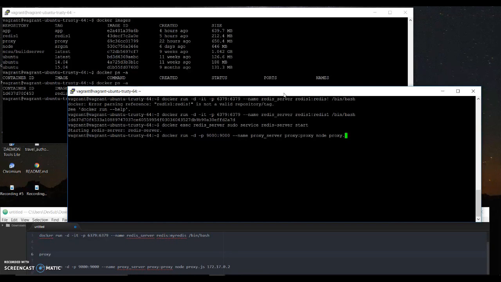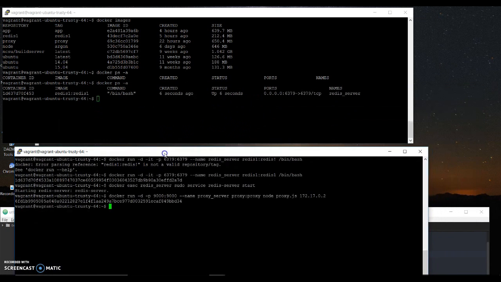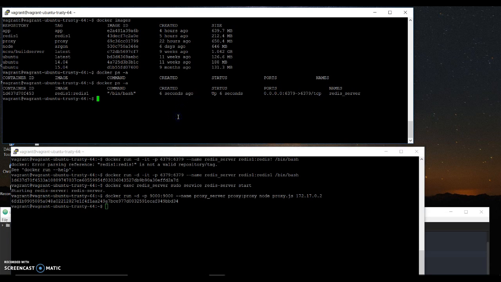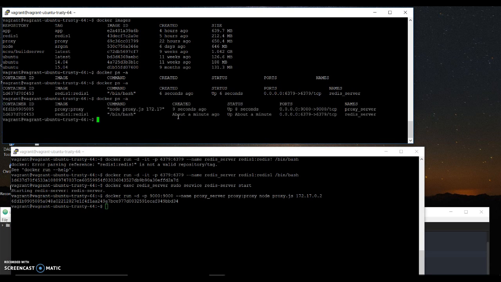Since in the container I'm already on the proxy folder, I'll be just executing this. The parameter 172.17.0.2 refers to the IP address on which our Redis server is listening. So let's execute this. So this is the Docker container. Let's see if we have those. So yeah, both are up and running.